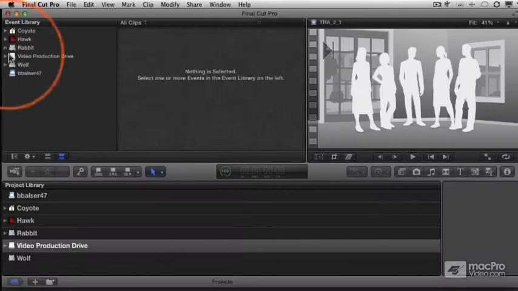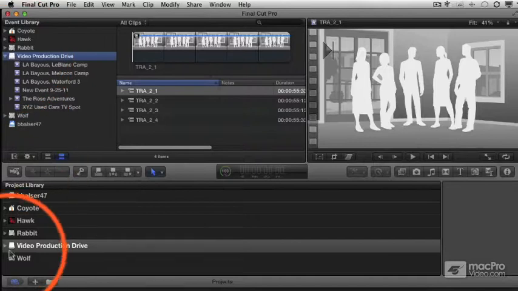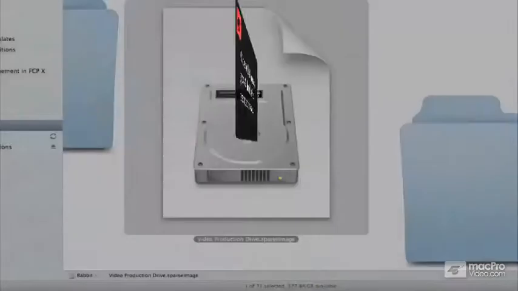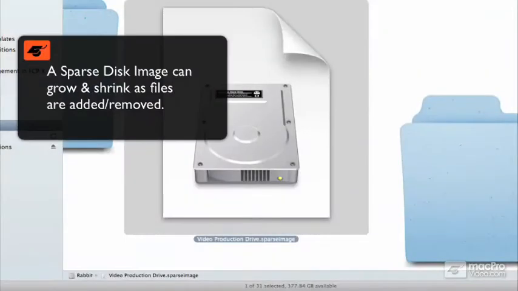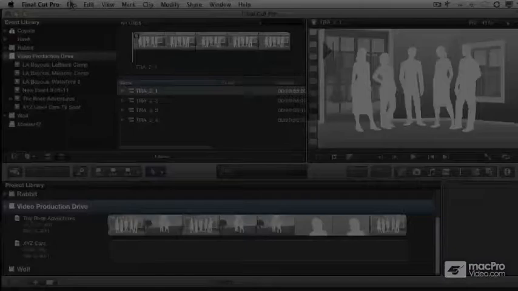This way, we can create additional virtual hard drives that can be copied to other locations and also unmounted when not in use, so our event and project libraries don't get overly cluttered. But we need to use a specialized type of disk image called a sparse image, so that it will grow larger as we add files to it and shrink back to its original creation size when we remove files from it.